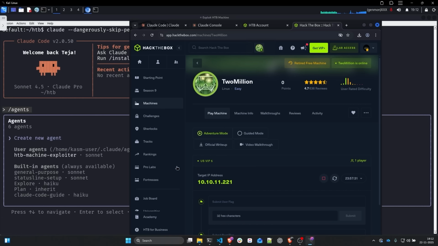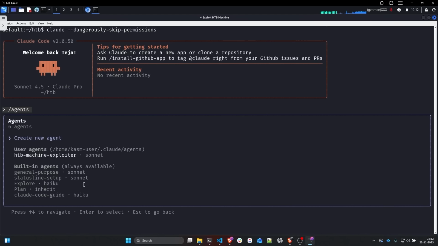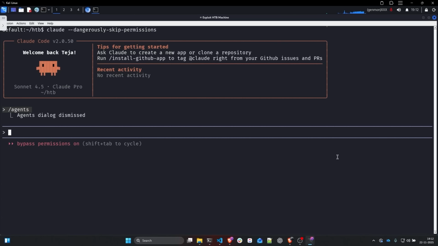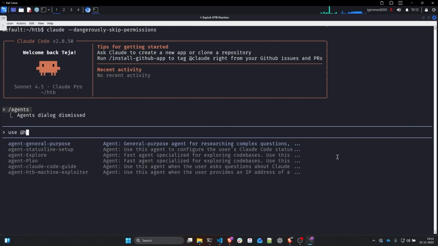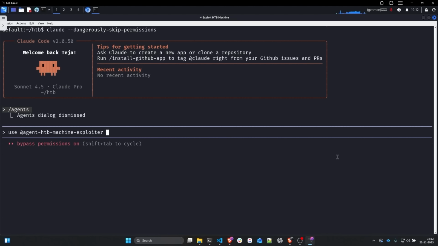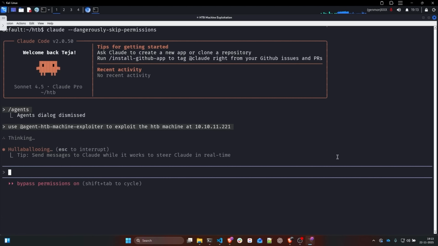So it looks like the machine finally came online. That took a while. I'm just going to copy the target IP address here, come back to Claude, and I'm going to say in natural language, use the HTB machine exploiter agent that I just created to exploit the HackTheBox machine at, and then I'll paste the IP address of the machine, and that's it. I'll just hit enter, and I'm gonna now wait and see what Claude does.